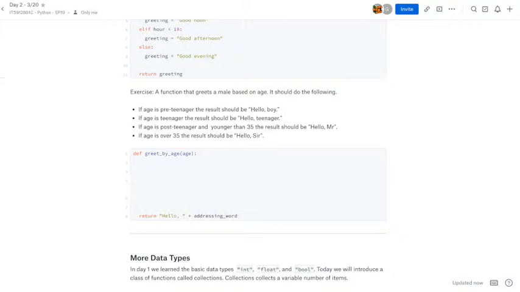So this is an exercise where we want to do something similar, but we want to have a greeting that says hello boy if the person is less than 13 years old, and we want to say hello teenager if they're a teenager, and we want to say hello mister if they are younger than 35 but older than a teenager, and if they're older than 35, we want to say hello sir. Just pause the video and try doing this yourself. Okay, so you're back.